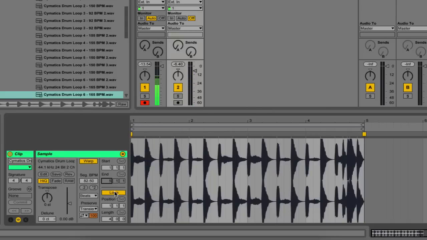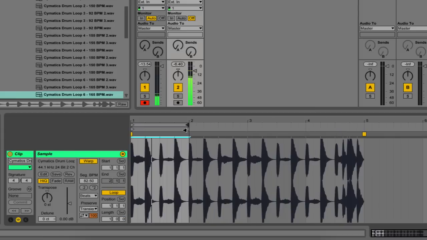Next up is this loop button. Having this on will allow your loop to play again once it reaches the end of the loop brackets. And again, the loop brackets are the brackets here that are above the start and end arrows. So we can tighten up this loop, and it will loop that over and over.